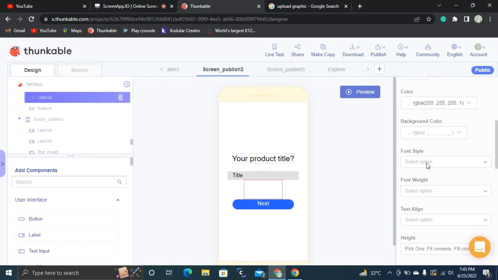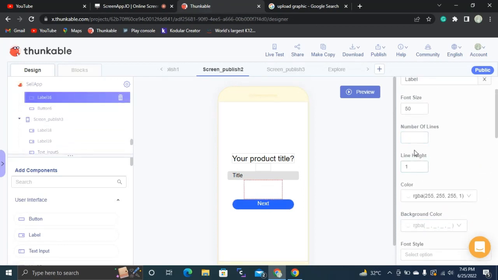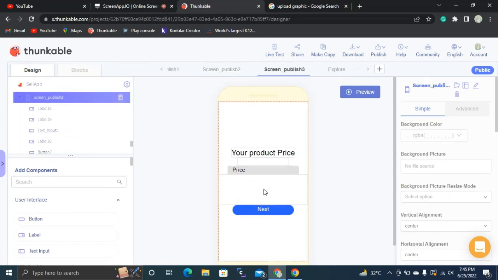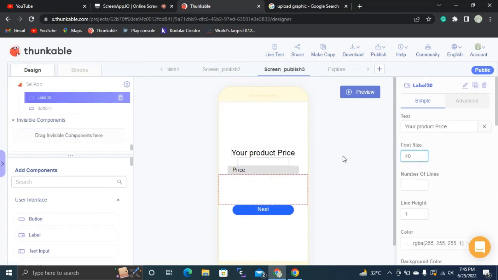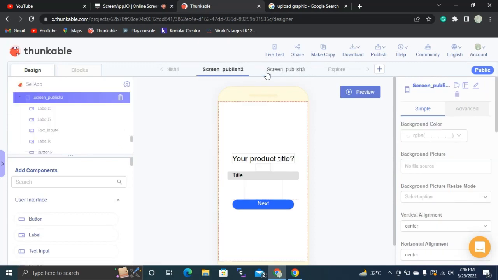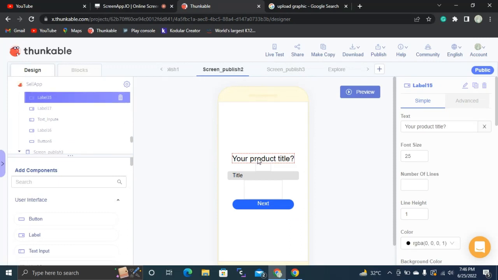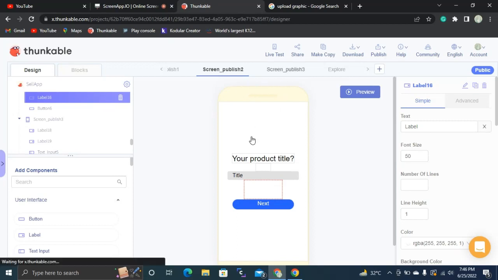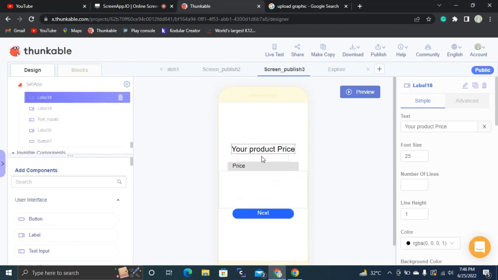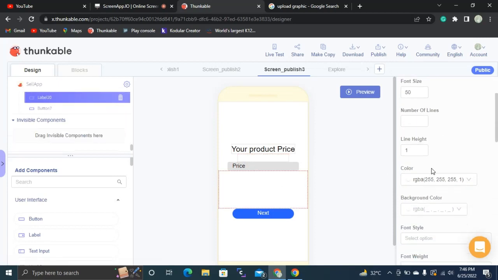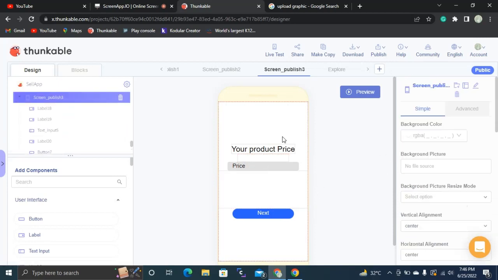This one's font size is going to be 50. So here we used 40, I think. So let's use the 50 itself. So it's 25, 20, 50, 25, 25, 20, 50. Okay, so it's perfectly fine now, I think so.